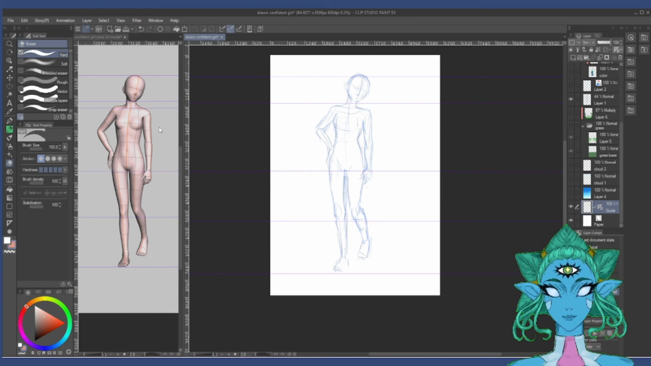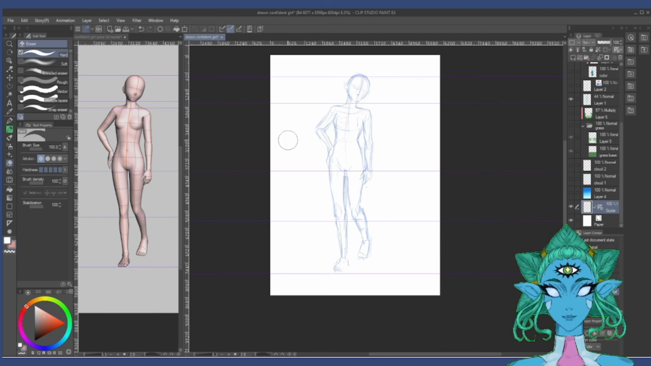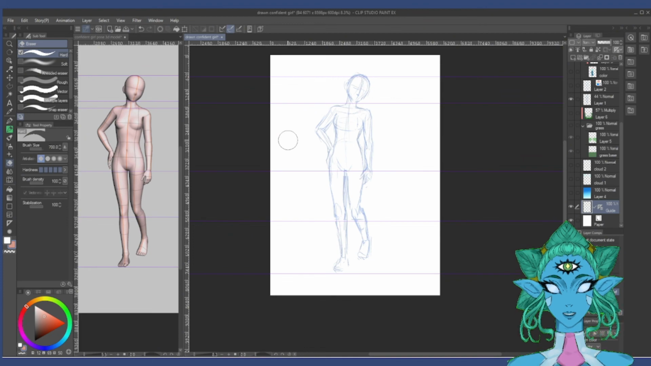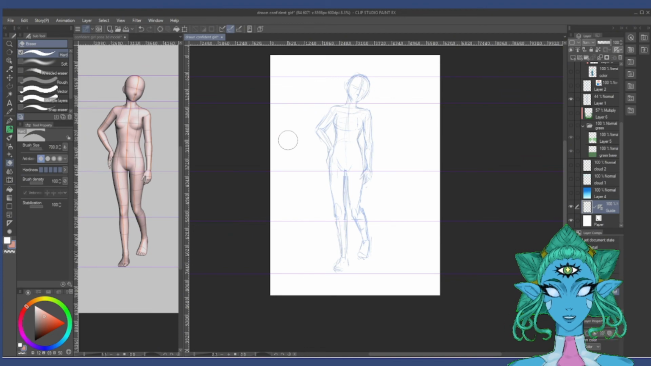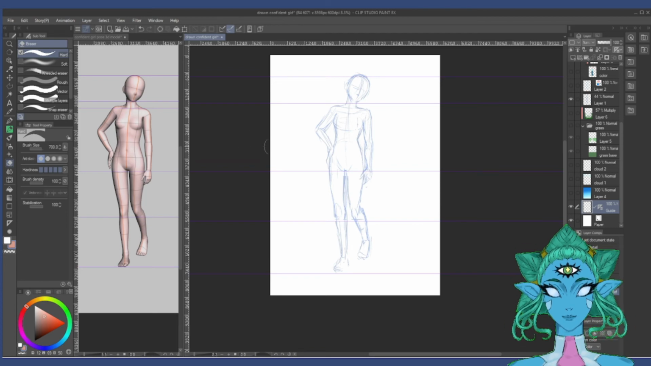So I roughly sketched based on the figure, which I feel gives it a more authentic look rather than trying to trace. Also, tracing the figure tends to be a little bit weird because it gets mechanical. The model doesn't take into account certain anatomy details like how a bone rotates or how the body is affected by gravity. So while it's a very useful reference tool, it doesn't replace having anatomy knowledge, at least some anatomy knowledge. Then I started to refine the body.